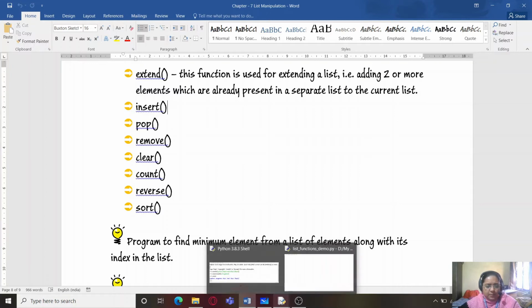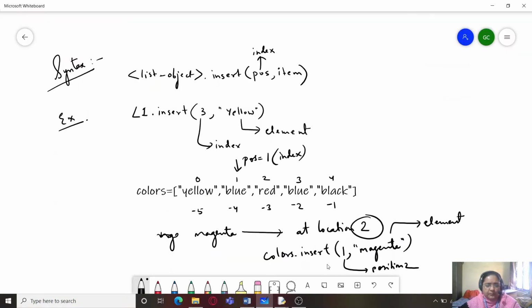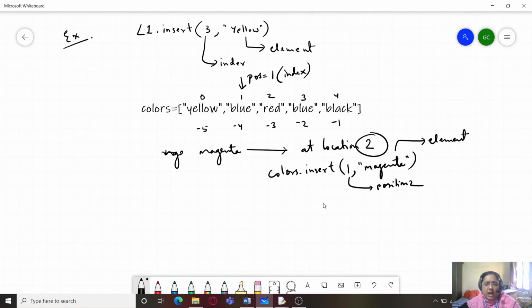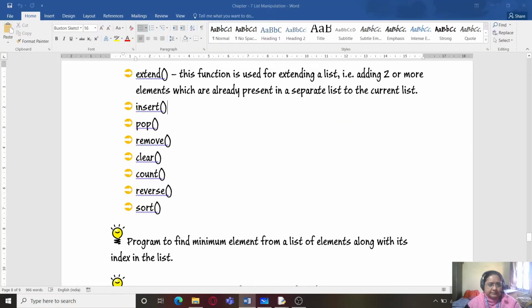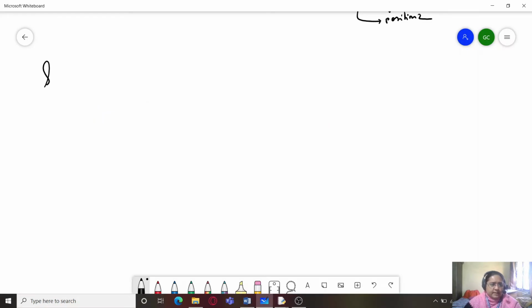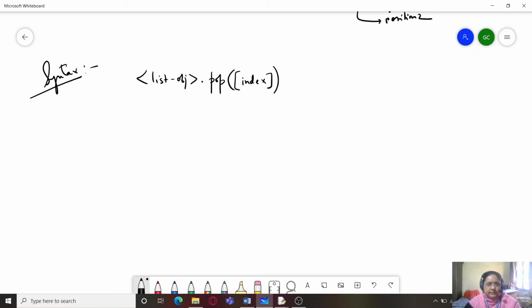Next is the pop function. Now what is the pop function used for? The pop function is used for removing items from the list, but also saving or returning the deleted item. Its syntax would be like this: list object dot pop index. Here index is an optional argument.